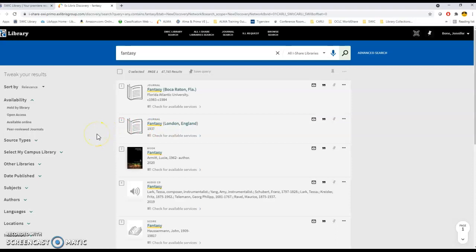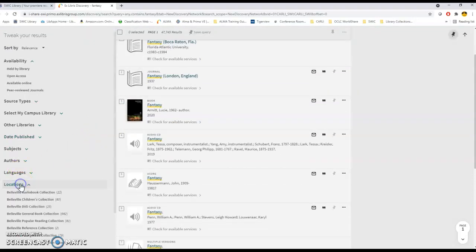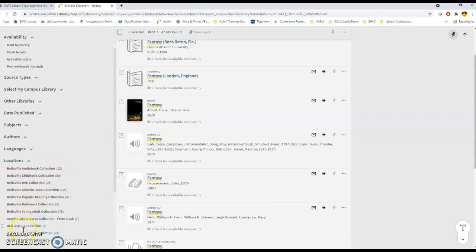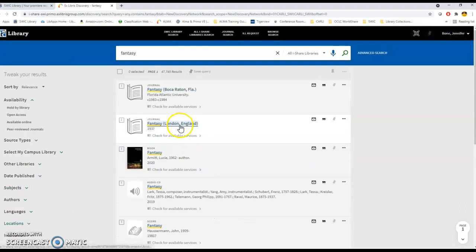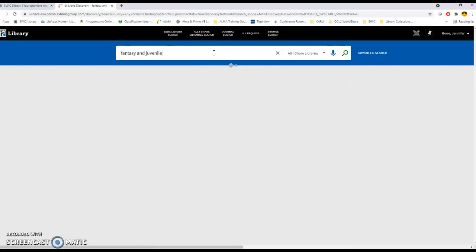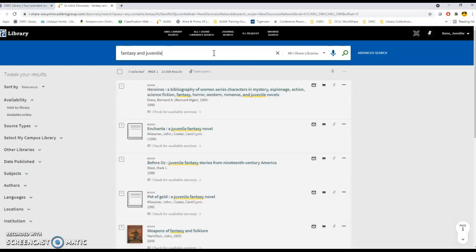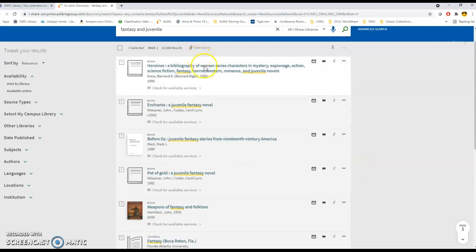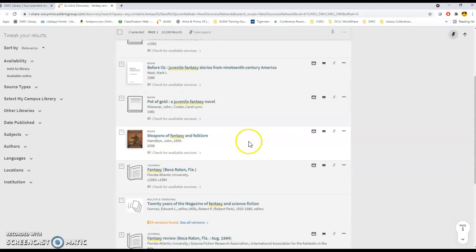Now, since we're searching a big library catalog, it's a little more challenging to break it down by locations because this is just showing what's here at Belleville. So what I would recommend is at the top, type in "and juvenile." Librarians in the past liked labeling all the kids' books with a subject term that says juvenile. So you'll get a lot of those books coming up with the juvenile tag right at the top, fantasy and juvenile.